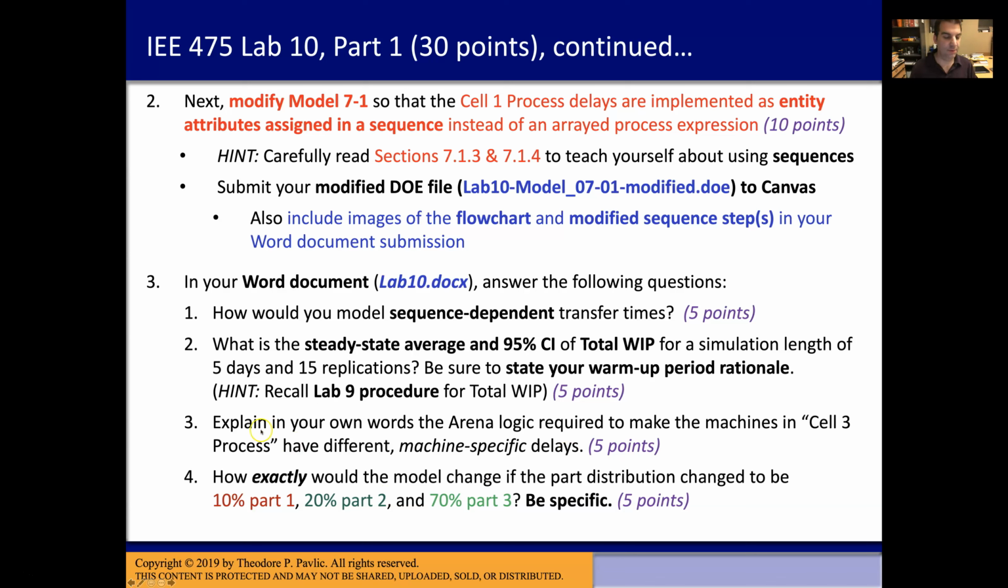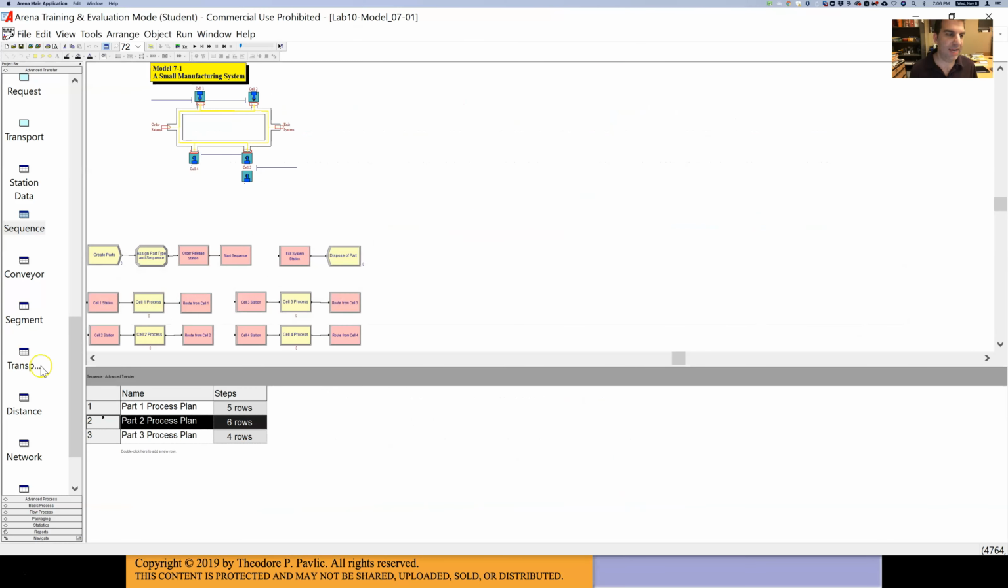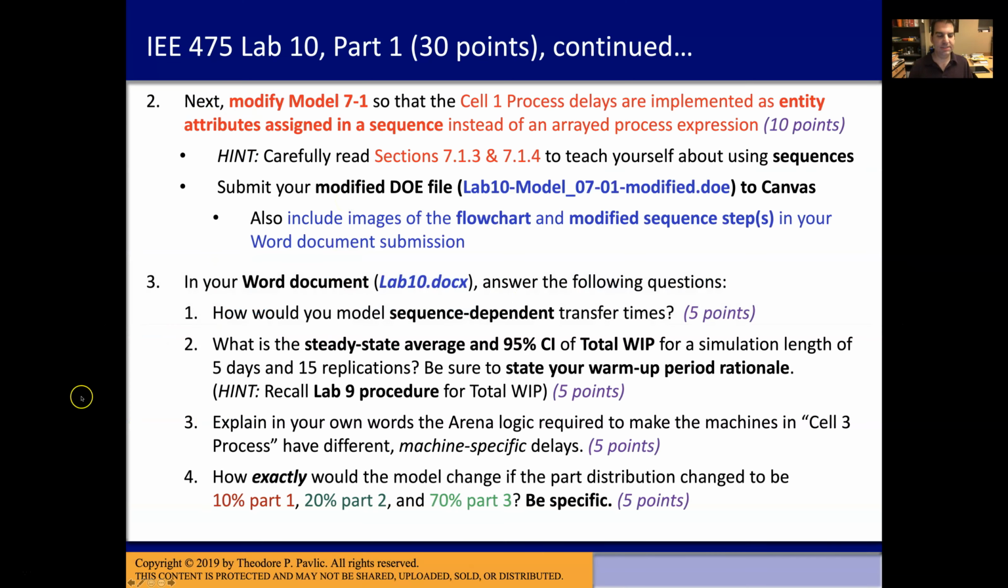And then the fourth question here: right now there is a certain part distribution. So there's a certain fraction of part 1 parts, part 2 parts, and part 3 parts that come through the system, even though there is only one create block. So if we look back here, we see it just says create parts on the left there. And so the question is, how is this distribution being maintained? How is it implemented? And how would you go in and change it to be 10% of part type 1, 20% of part type 2, and the rest part type 3.